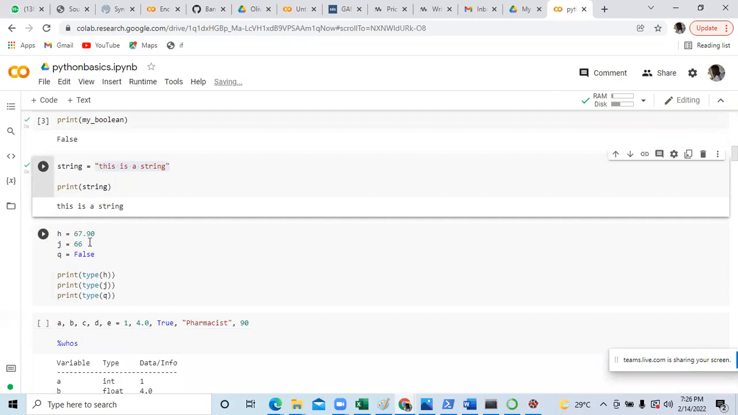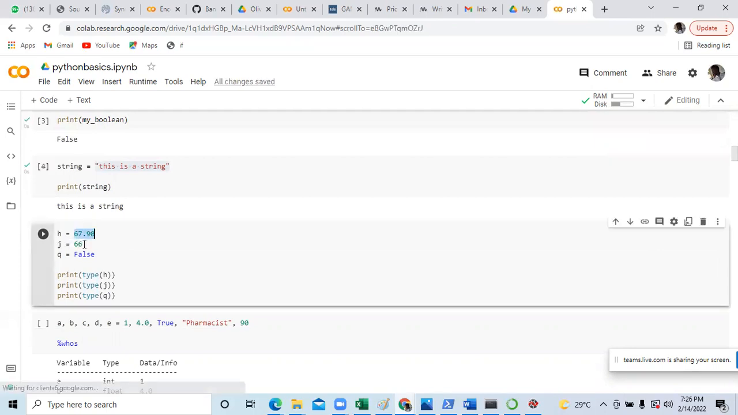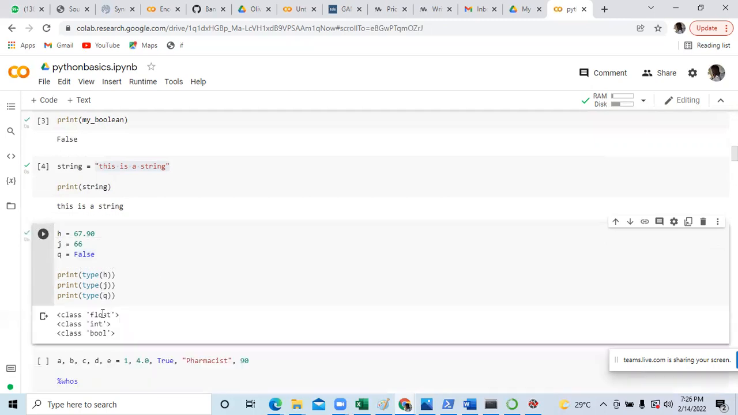I want to look at the type now. So h equals 67 plus 0.90. Obviously, this is going to be a float. j equals 66, obviously this is supposed to be an integer, and then q equals false. Obviously, this is supposed to be a Boolean. So if I print the type of h, print the type of j, and print the type of q, Python will tell me, so can you see? This is a float, this is an integer, and this is a Boolean, right? So very, very easy.